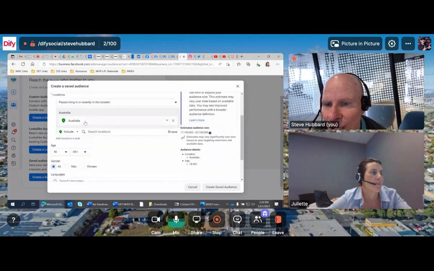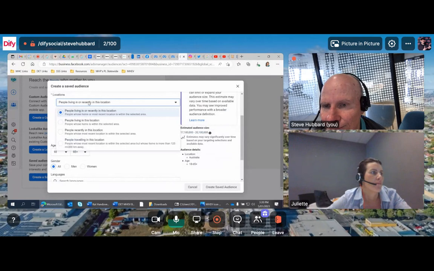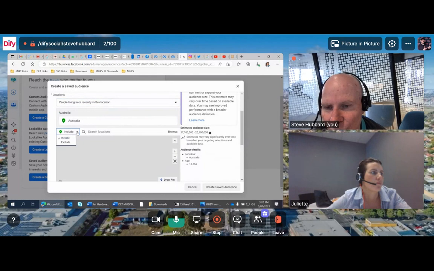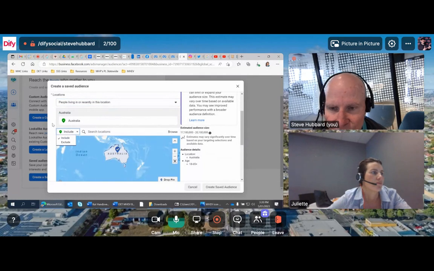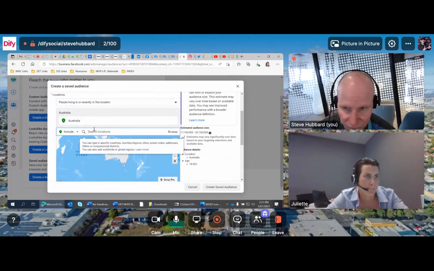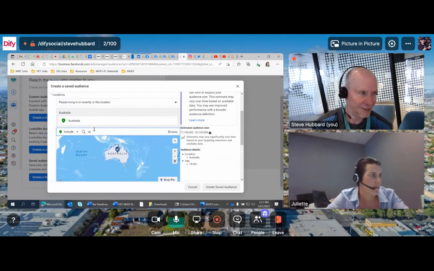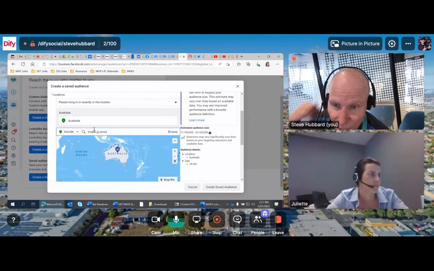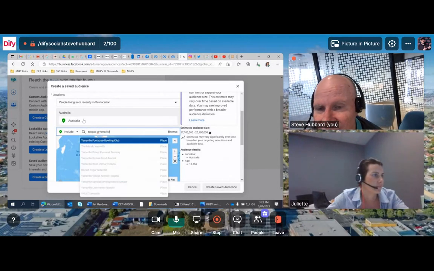Underneath it's got include. So above that, oh yeah, it's got include, and you just go search locations, and we'll just put in a street address. You can use, you know, a Yarraville street address, for instance. I'll just use my own street address. It'll probably come up as Tongue Street, Melbourne.